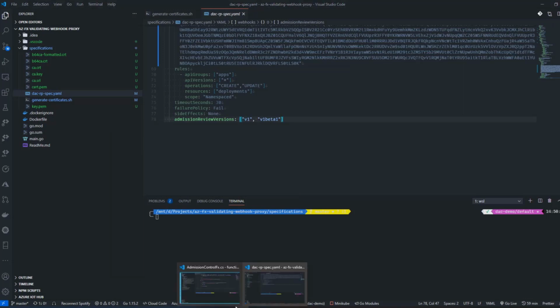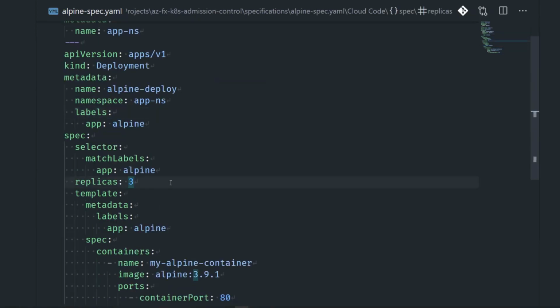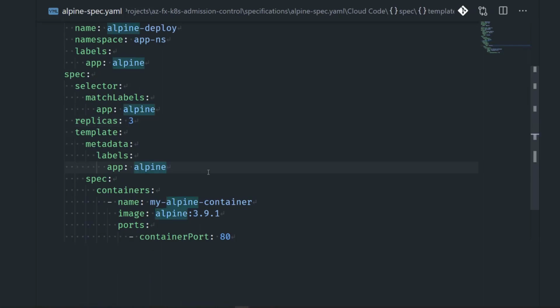And the spec that I'm going to use creates a namespace, and it tries to create a deployment in the namespace. I can change the count of the replicas in order to trigger a failure or success. And it tries to deploy an Alpine image.